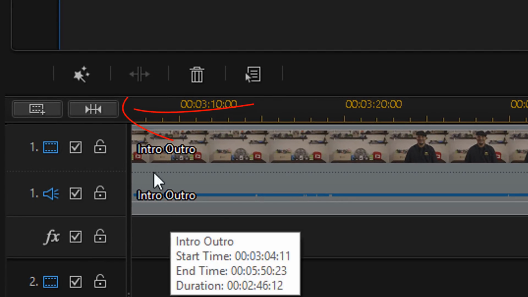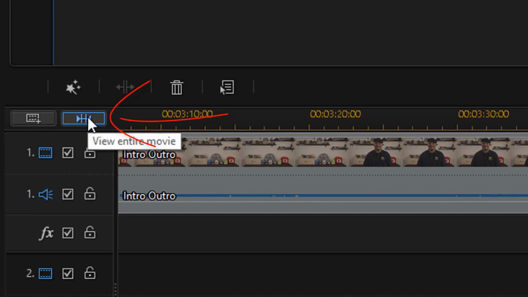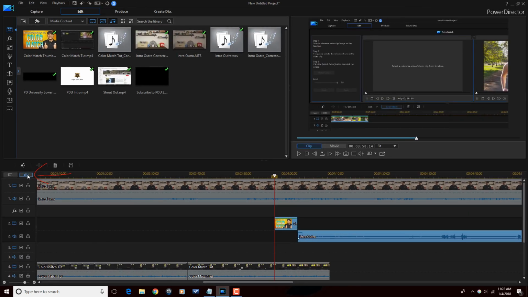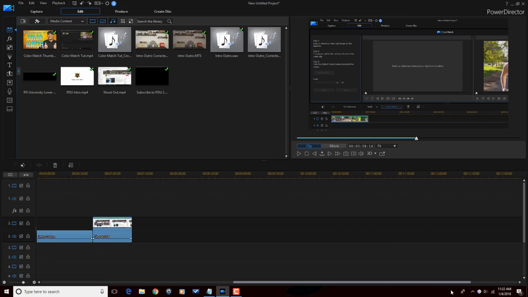Or if I want to, I can say, hey, I want everything to just fit exactly on the timeline, and I can click on this view entire movie button. And now everything fits from left to right on the screen. There's no clips after that on the timeline.